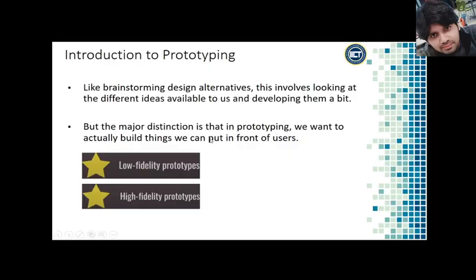Like brainstorming design alternatives, this involves looking at the different ideas available to us and developing them a bit. But the major distinction is that in prototyping, we want to actually build things we can put in front of users. We have talked about users, we have gathered some understanding of what they need, we have created some ideas for how we might address their need, and we have mentally simulated those different alternatives. Now it's time to start actually making things we can put in front of users. This is the prototyping stage.